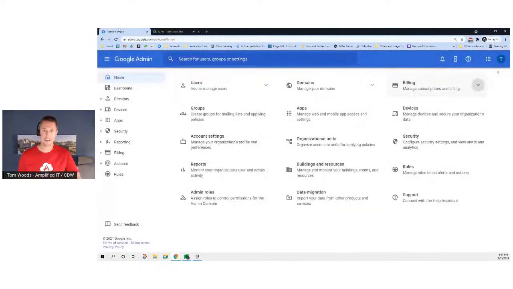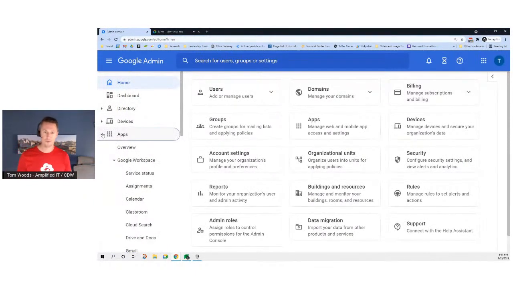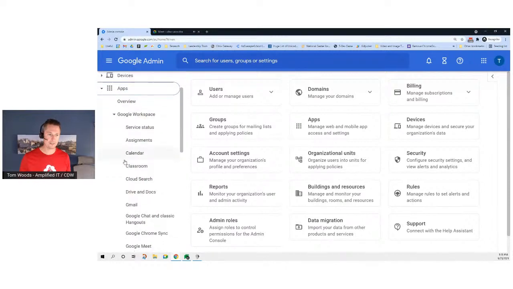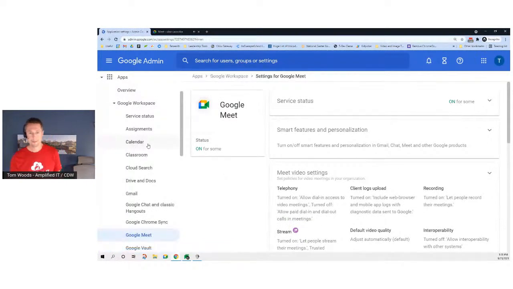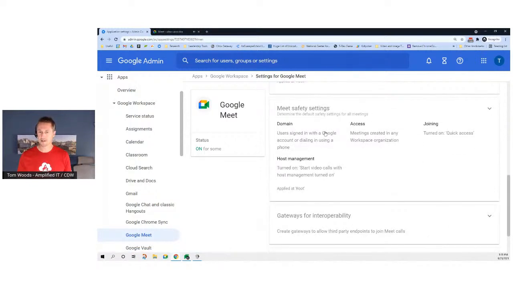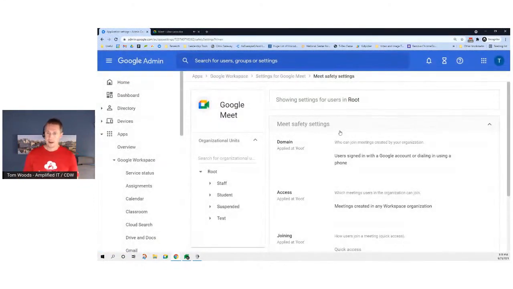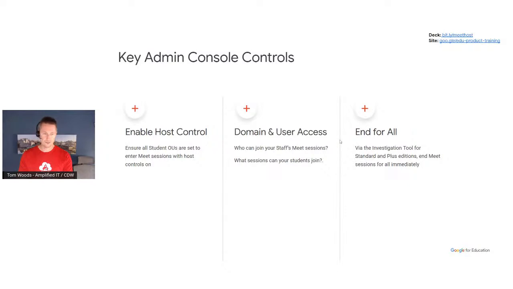So let's jump over here to the admin console. I will make this a little bit larger again. We're going to go to the core apps over on the side under apps. So we're going to go to the Google Workspace core apps list here. And of course, we're going to go down to Google Meet. And when we're on the Google Meet page, if we scroll down, there are some new Meet safety settings here in this card or this box here. So we're going to click on that. And let's do it in the order of the slide here, just to keep this straightforward.